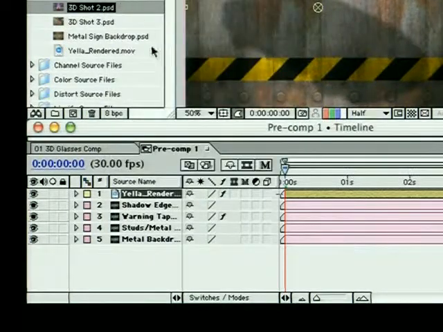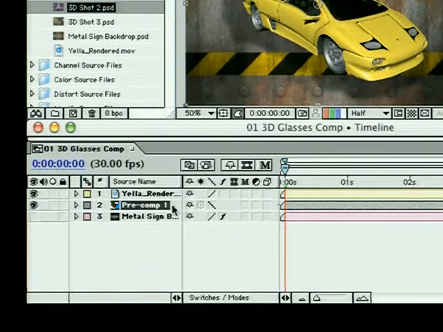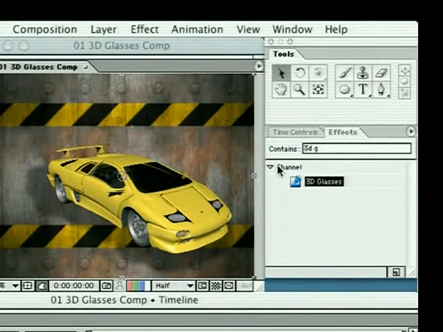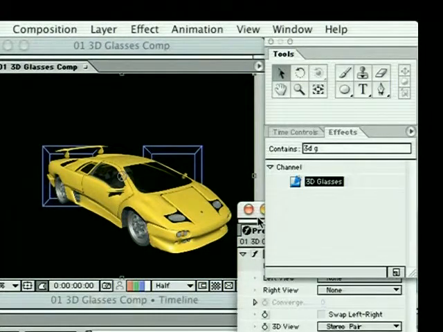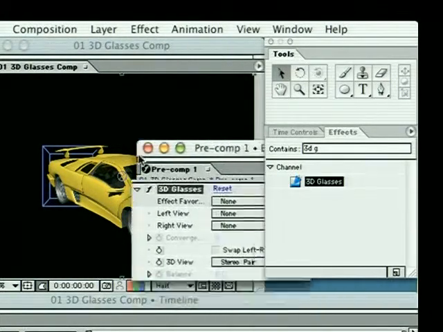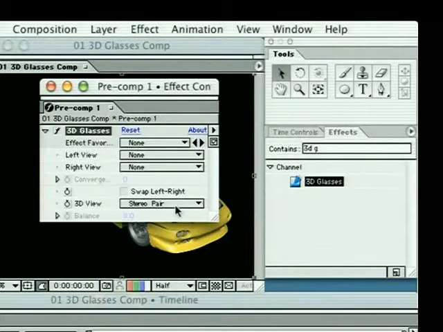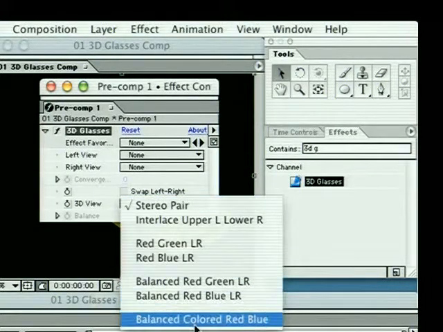So close the effects down. We can also close this pre-comp down and drop it back to the main one. We can see the pre-comp one is in here now as its own standard layer. What we can do is apply our 3D glasses filter to that again now. It's still selected here in my effects palette. So just double click to apply it to my layer. Once again, we're given the stereo pair as a default. So I'm just going to go through and choose our balanced colored red and blue.